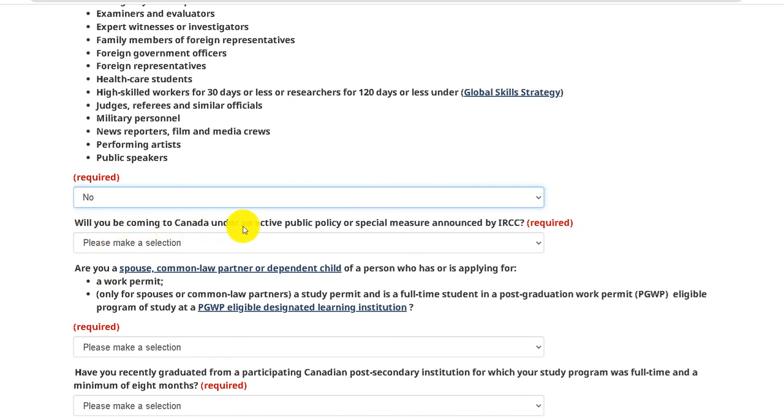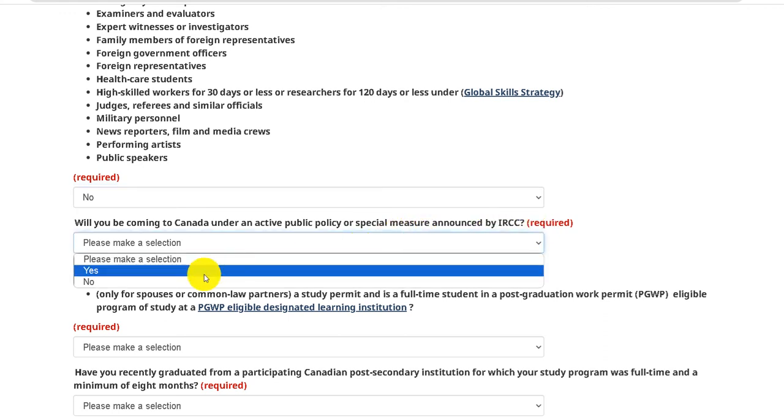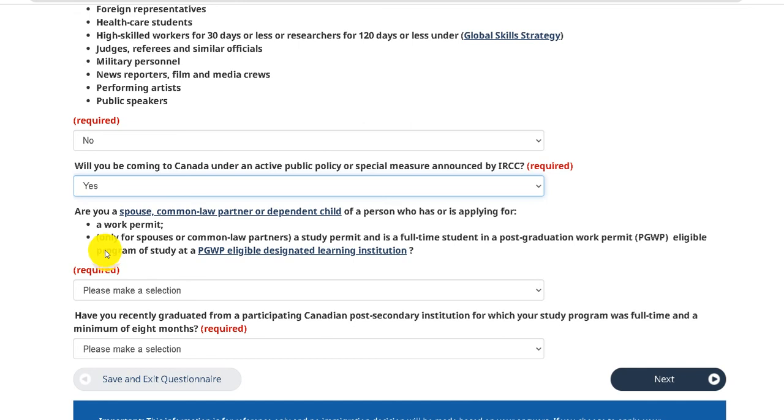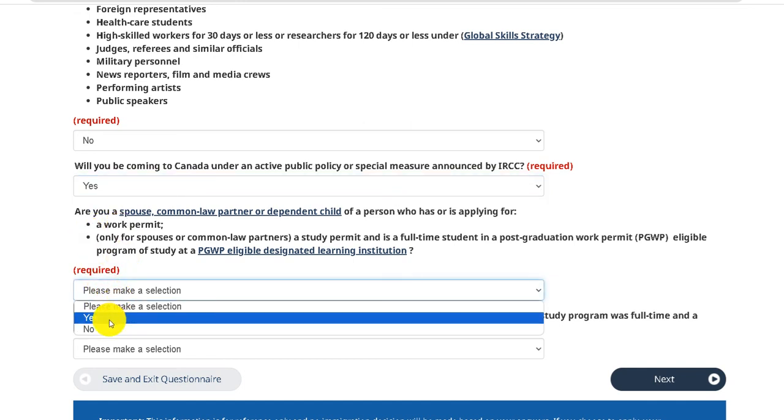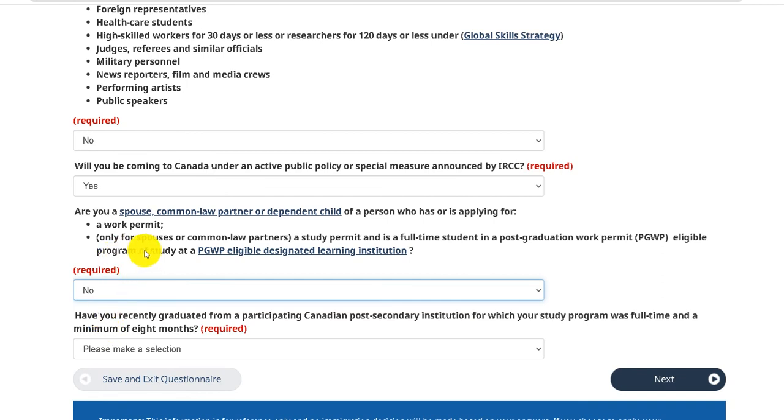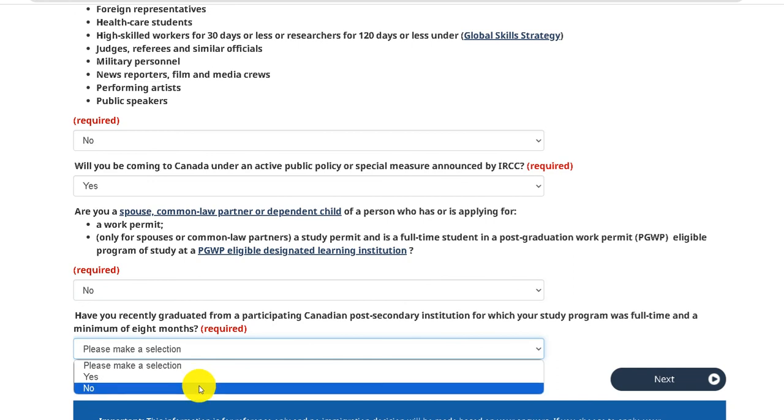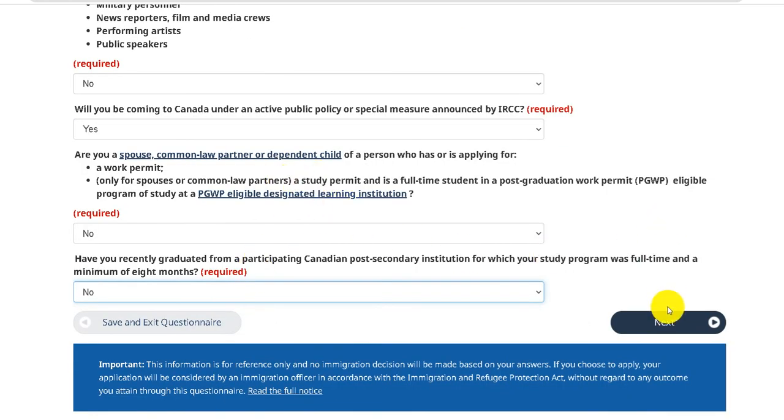Will you be coming to Canada under an active public policy or special measure announced by IRCC? No. Only a spouse or common-law partner's study permit, full-time worker. Have you recently graduated from a Canadian institution? No. Okay, then I say next.